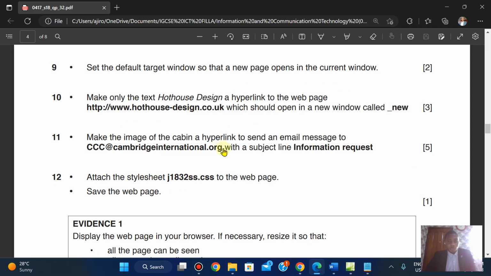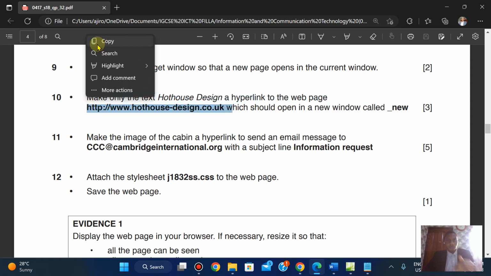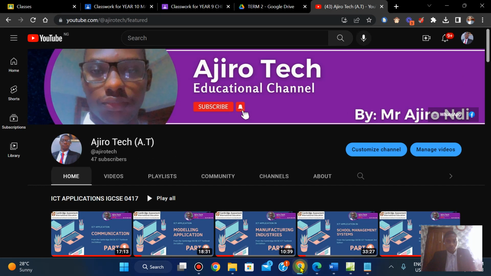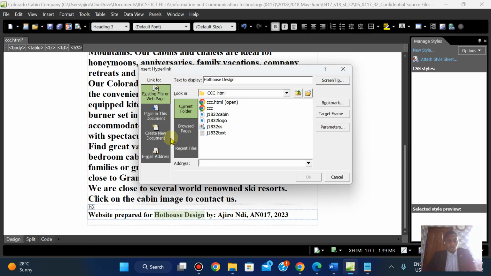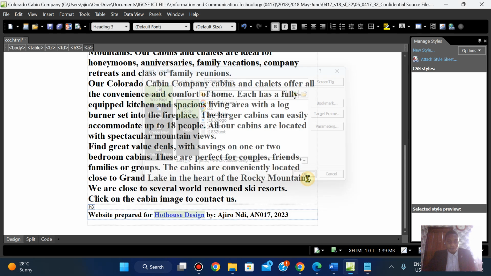Then I'm going to copy the code. Let's copy everything here. Copy. Right here, I'm just going to take this. So it's the text to display, the Hothouse Design, and the hyperlink. Now another thing you can do is just type it without actually looking for it. Okay, so it actually works. I'm just going to click on OK, and there we have it.